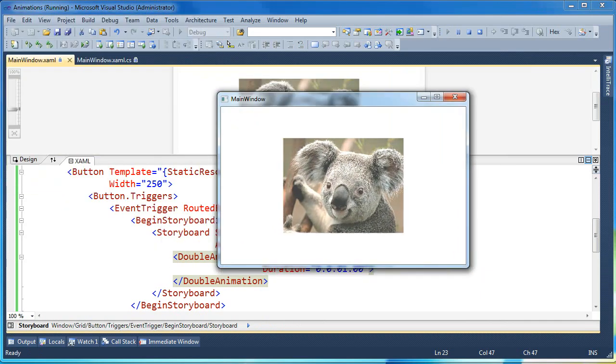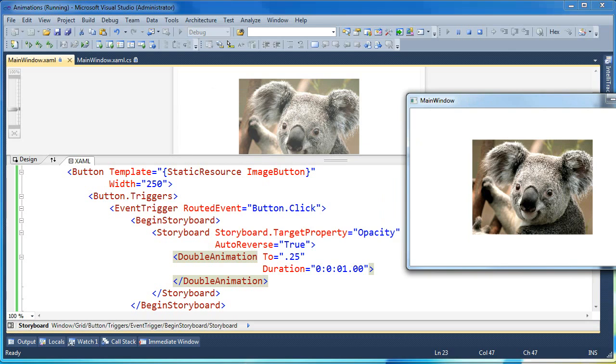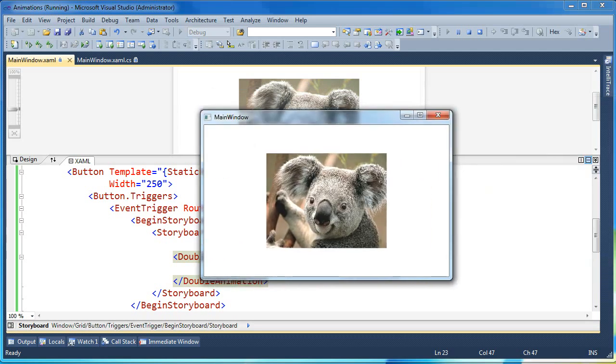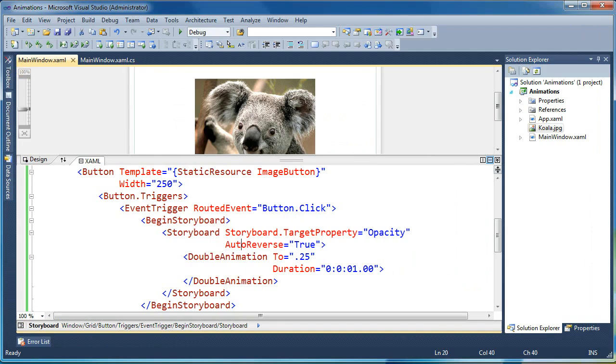So now when I click on it, you'll see it fades down to 0.25, and you see I've got it coming back. I've got a property set on my storyboard called auto reverse is true. The only reason I'm doing that is so that I can show you repeatedly by clicking on it. You can see it over and over again. If I took that property off, it would stop at 0.25 and wouldn't fade back in. So let me show you those changes.